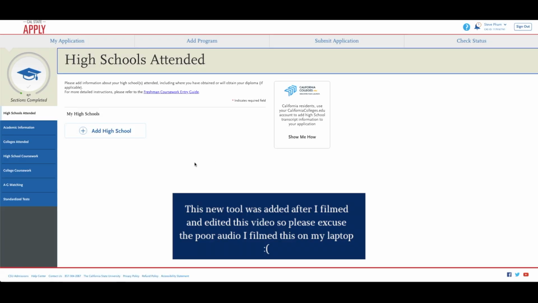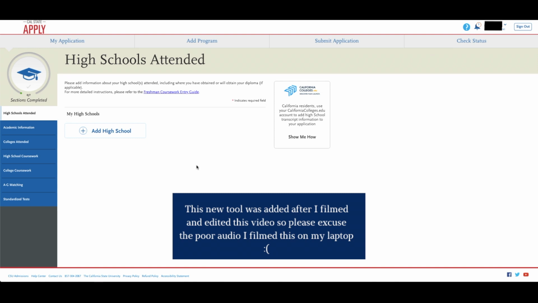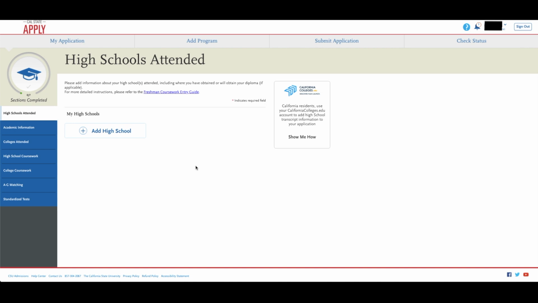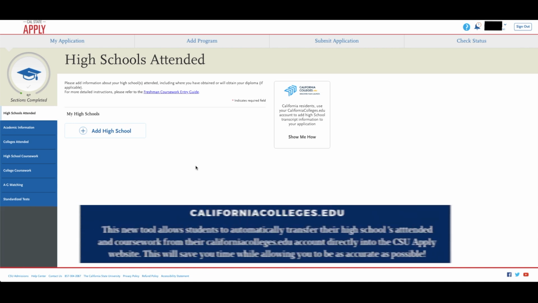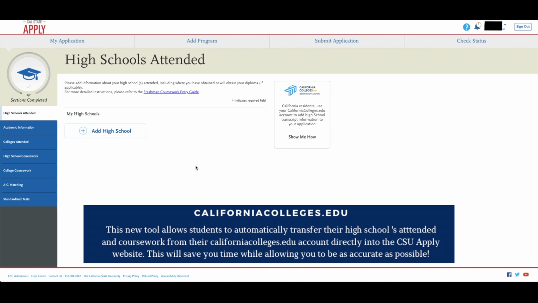And with all that being said, I just want to quickly share with you all a pretty cool tool that the CSU Apply website is now using. Basically, it's allowing students that have a CaliforniaColleges.edu profile or account to transport any information regarding their high school grades, high schools attended, high school coursework, and things like that onto the application.